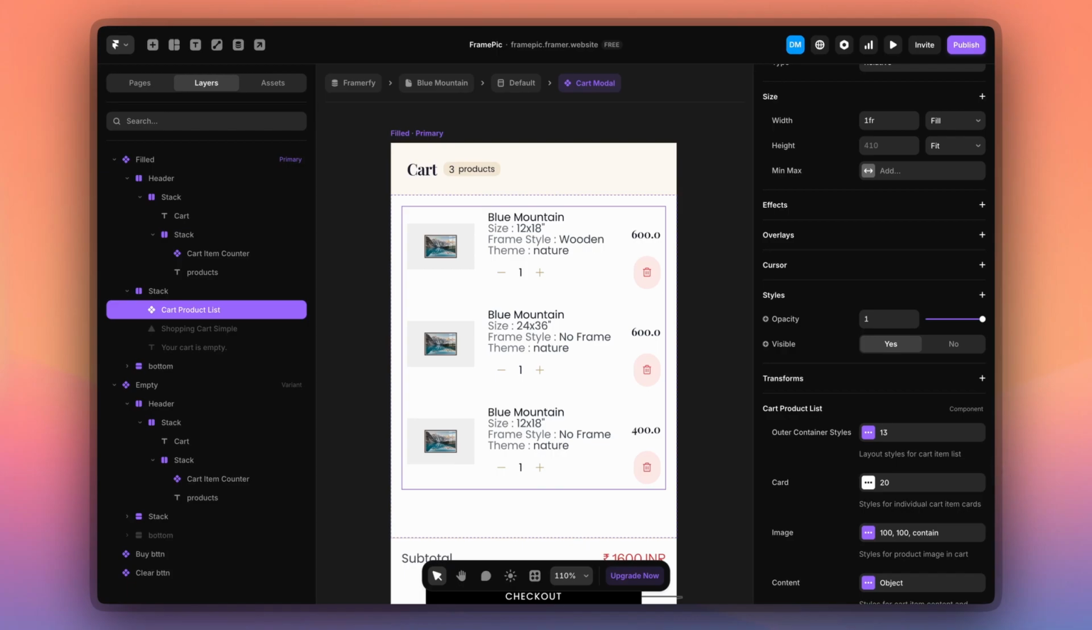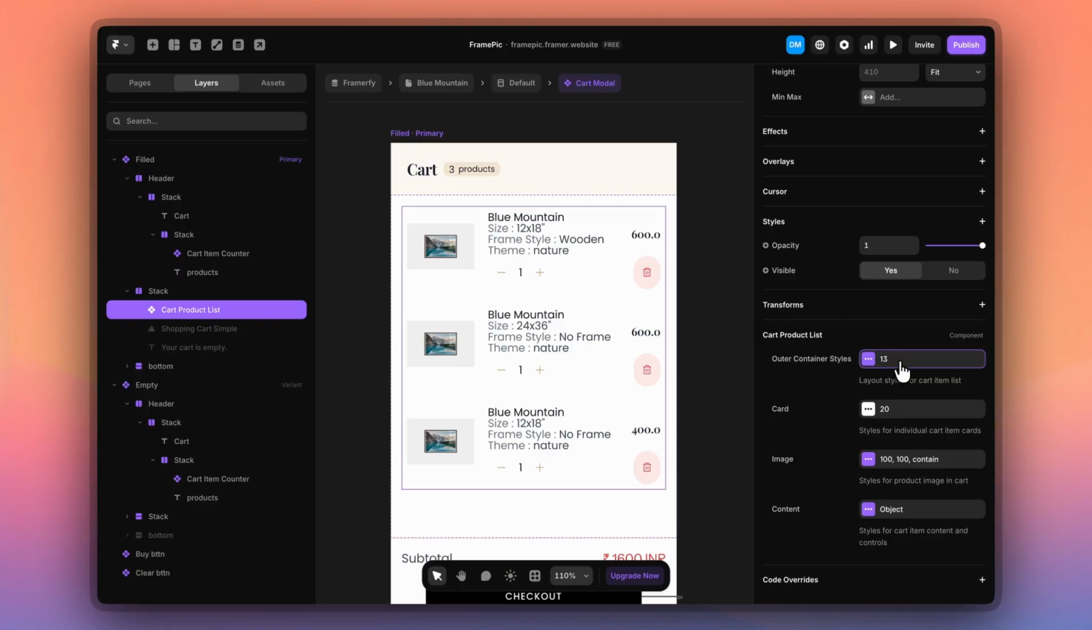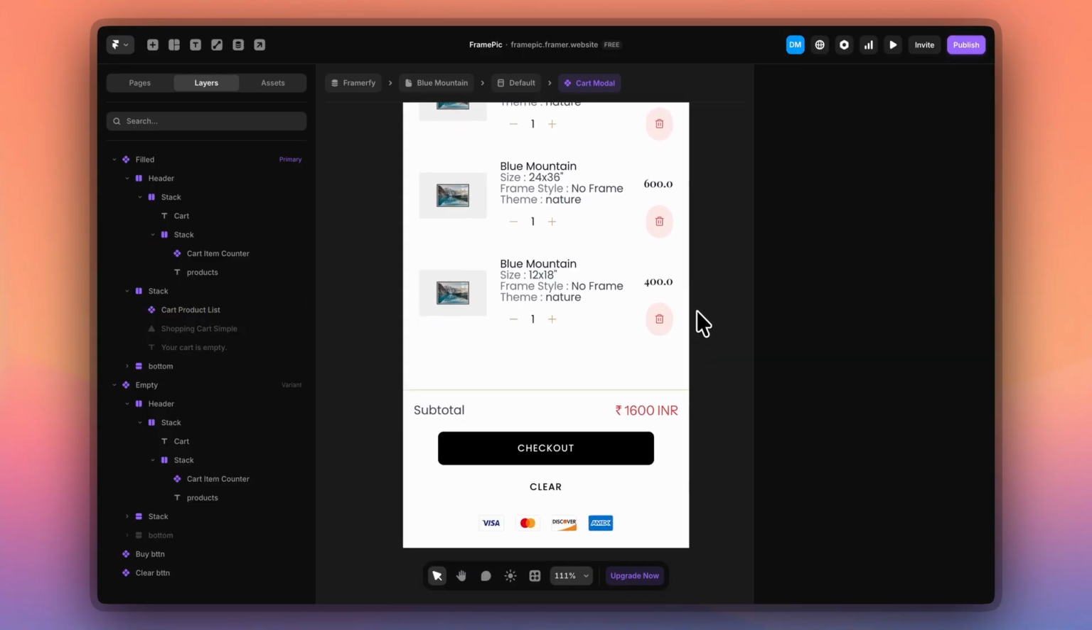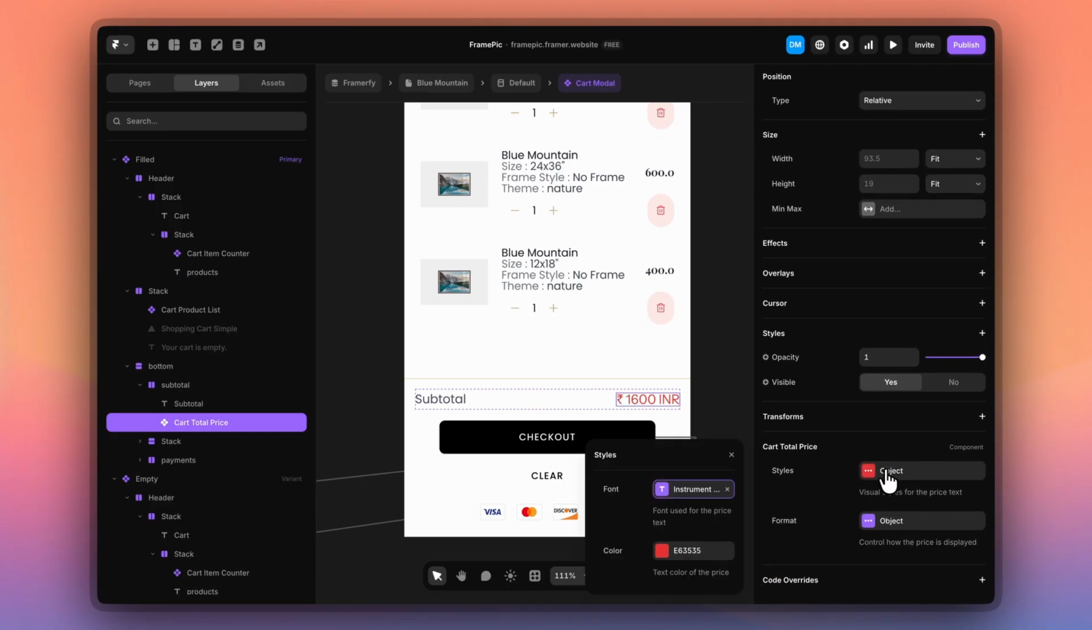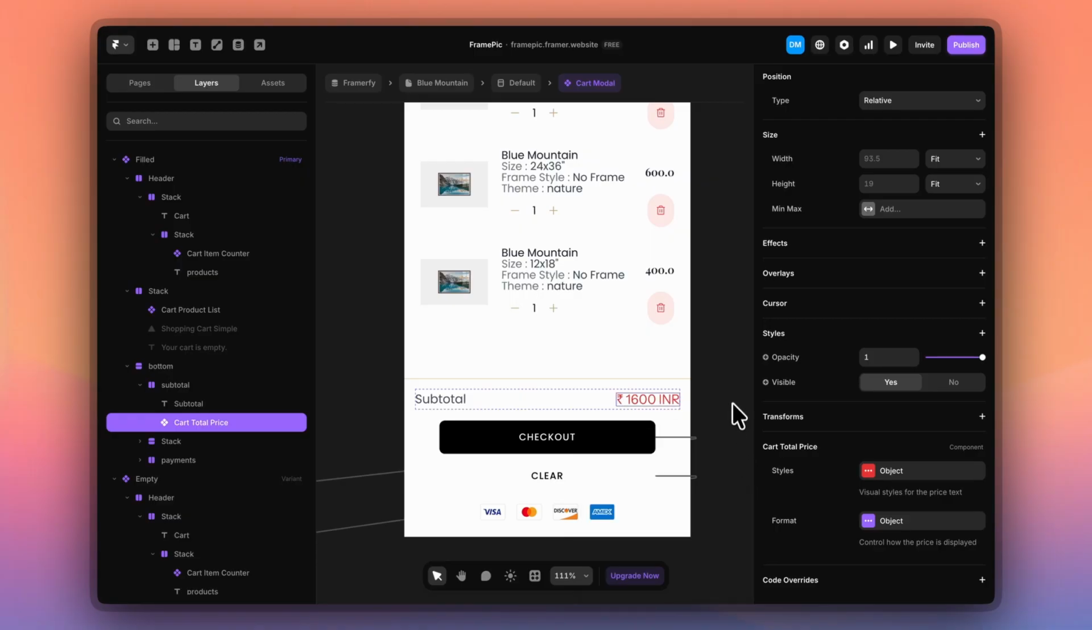You don't need to manually connect the items. You mainly just style it based on how you want the cart to look. And if you need more styling flexibility, let us know. We can improve that further. Next, we have Cart Total Price. This component calculates the total price of everything inside the cart. You mainly get formatting options here. Things like currency symbol, currency code, and how the amount should be displayed.